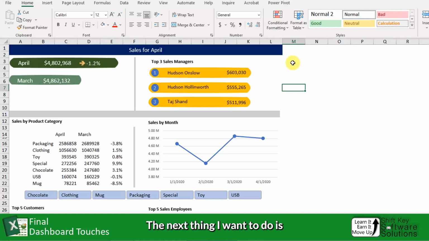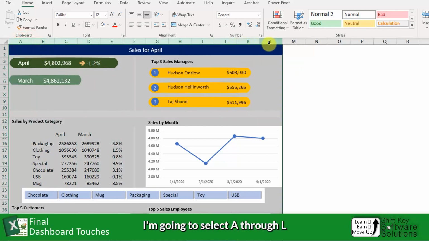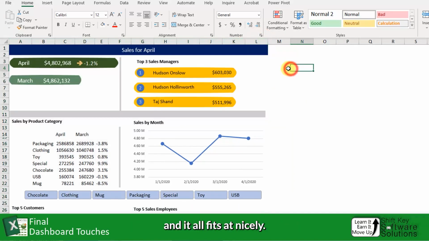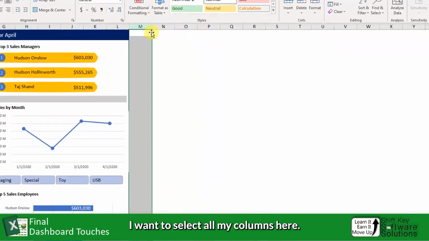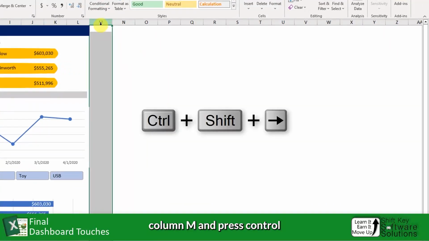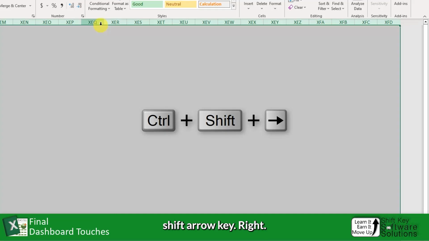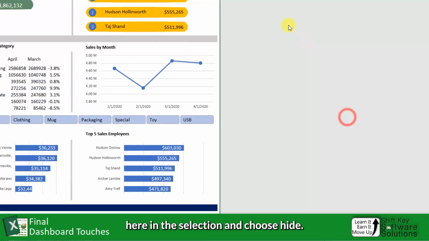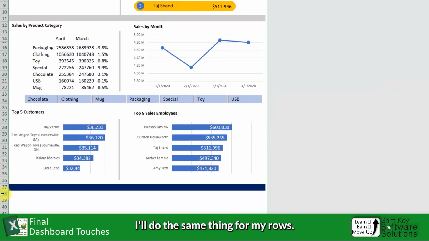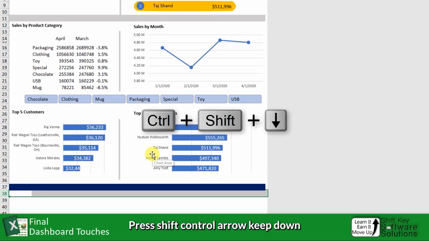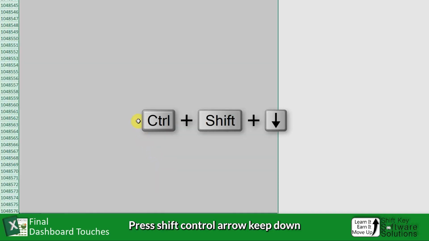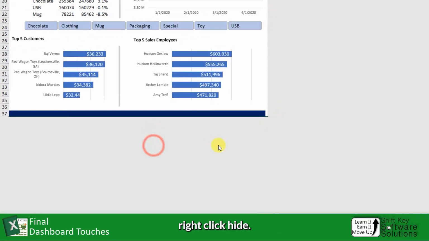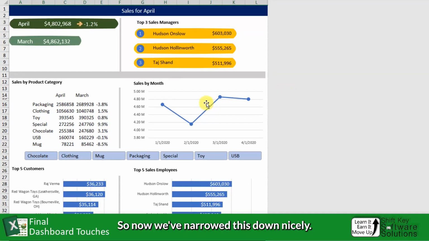The next thing I want to do is auto fit our columns, so I'm going to select A through L, and then I'm going to double click the line separating the column here, and it auto fits it nicely. Next, I want to select all of my columns here. I'm going to select column M and press Control Shift arrow key right. That selects everything. I'm going to right click here in the selection and choose hide. I'll do the same thing for my rows. I'm going to select row 38 here, press Shift Control arrow key down, right click, hide. So now we've narrowed this down nicely.